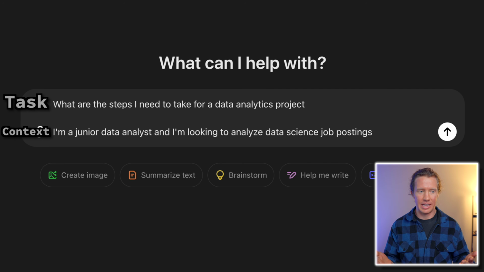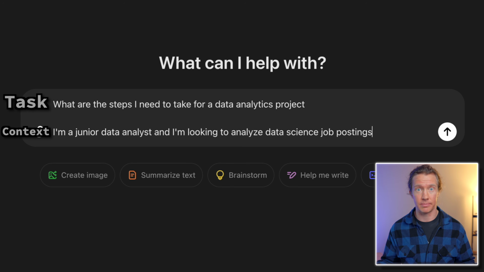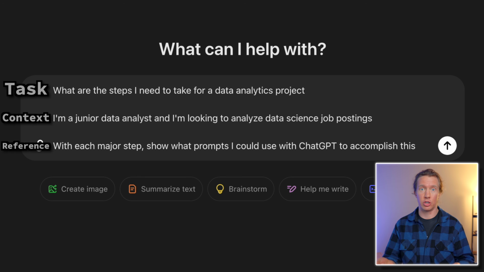Next is context. I need to provide background information, reasons for the task, and even the target audience. So for this, I say that I'm a junior data analyst and I'm looking to analyze data science job postings. The last part of the prompt is references, and it needs to include either some sort of examples, or we need to go into what style, tone, or format we want the output of this.